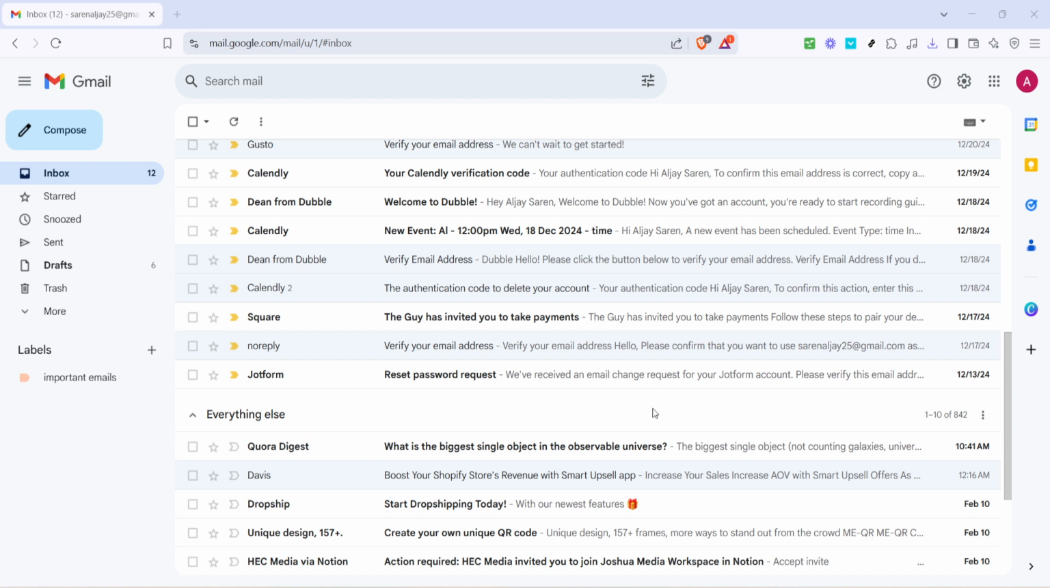Open up your web browser and type in mail.google.com to access your inbox. Once you're there, you'll want to select the email that you wish to transform into a task. Take your time to sift through and choose the email that's most pertinent or urgent.